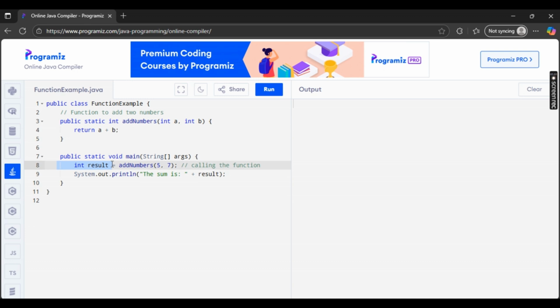Functions are great for avoiding repetitive code, keeping your program organized and making debugging easier. You can just simply try creating your own functions to see how powerful they are. And that's it, super simple and easy.